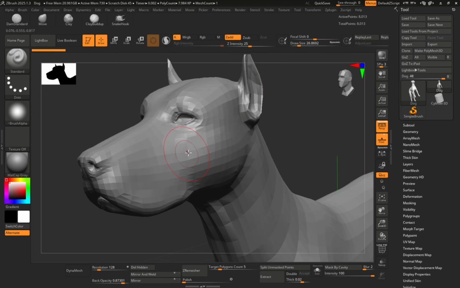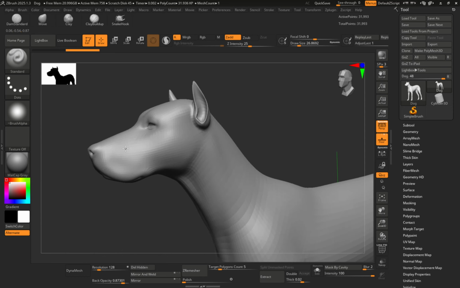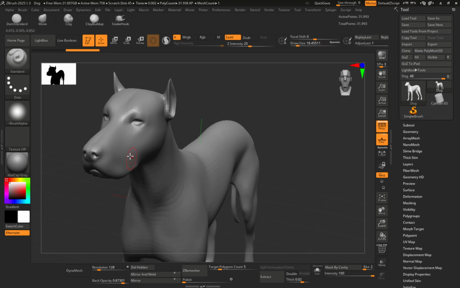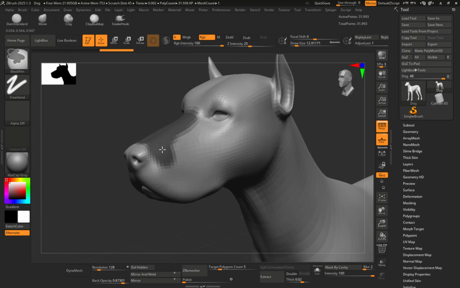Alright, so first thing I'm going to do, I'm going to Control D there, make it look a little nicer. And then if I want fiber mesh to appear on my dog here, I'm just gonna hold down Control and start drawing out a mask for where I want the hair to be.